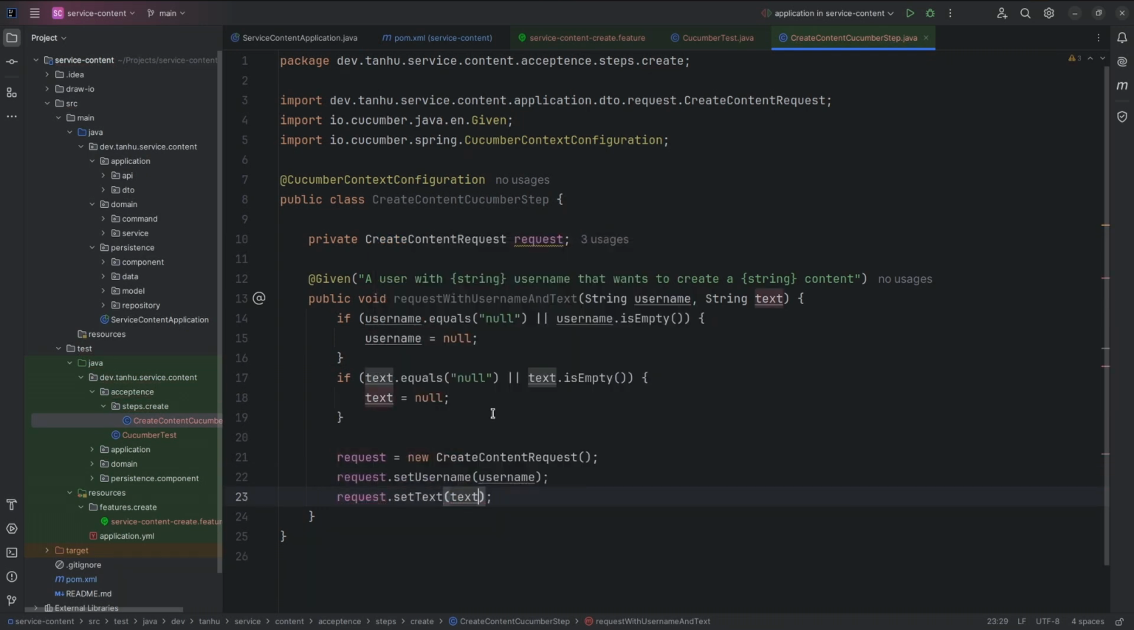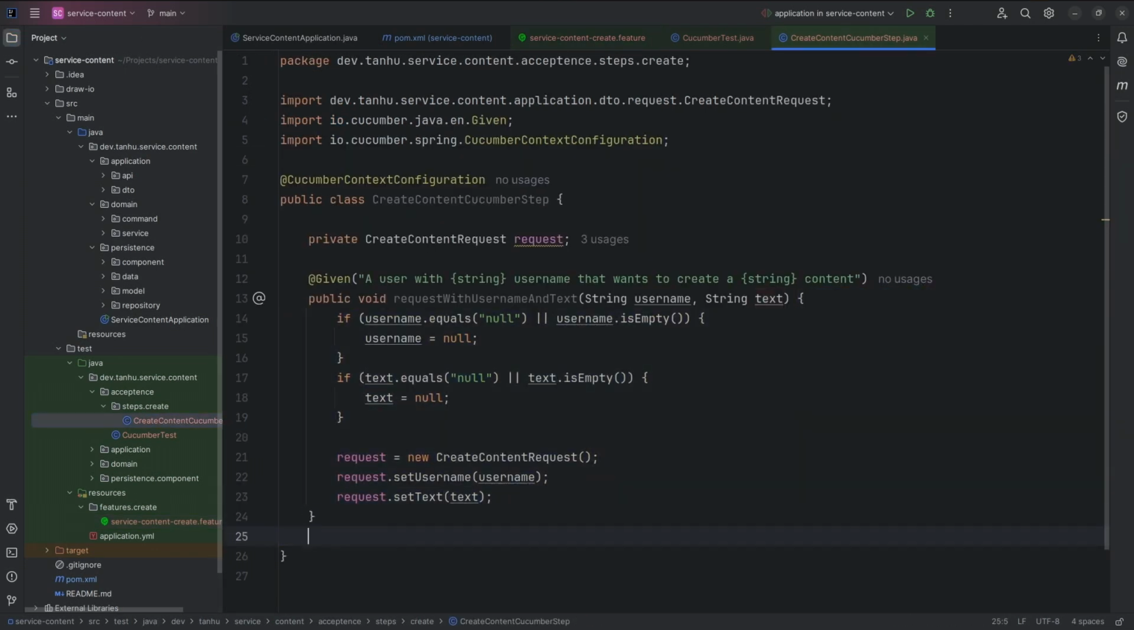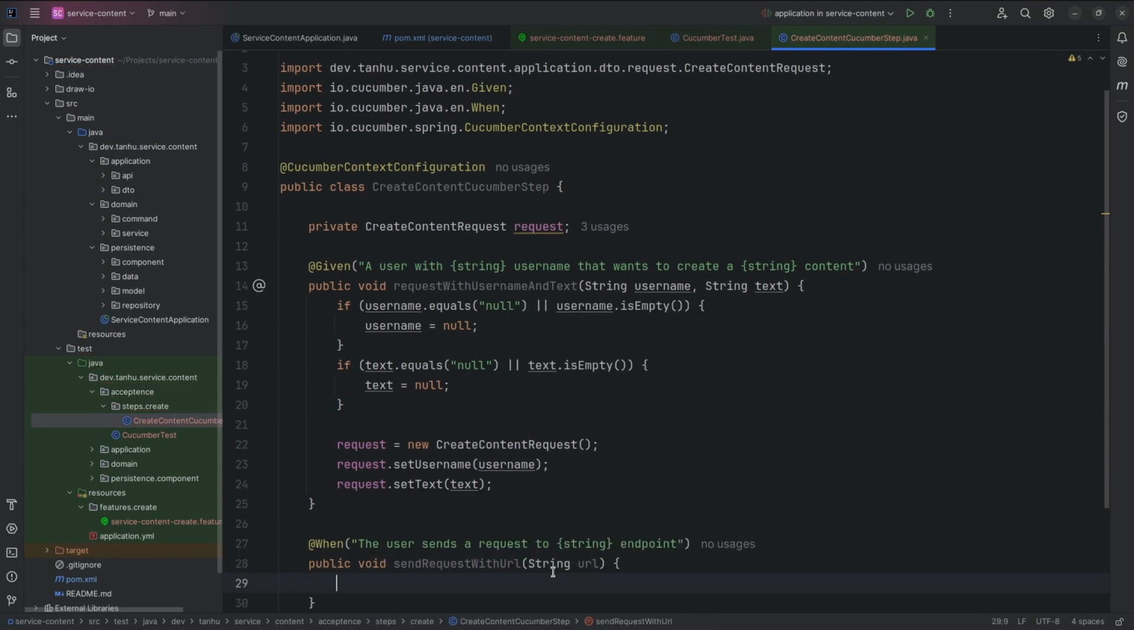Okay, the next step is when. Copy the when syntax from the feature file and paste it in the when annotation as a value. Change parameters to type and create a method public void send request with URL, string URL. This method will facilitate sending a request to our application.